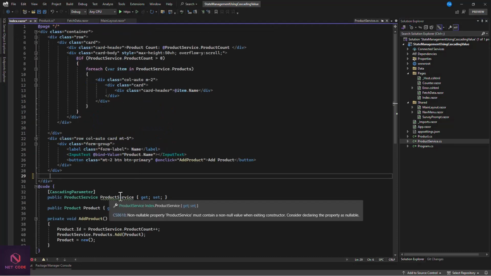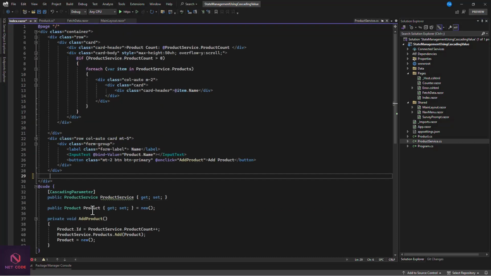So that's what we are doing here. After we have this service created over here, we can now call this service. On top here, within the card, we have this product service dot product count, and you can see we are looping through this product service and displaying each item, because this product here is a list. As you can see, the type is a list, so we have to loop through the list and display it.